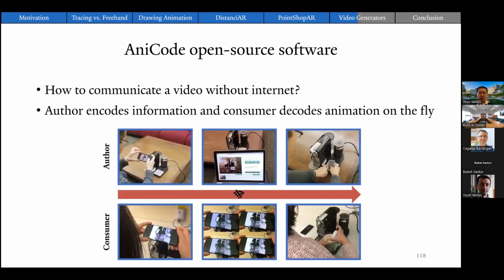In our AnyCode project, we investigate how to communicate a video without internet access for accessibility and privacy purposes. We approach this by dividing the communication process into two parts, authoring and consuming. Both the author and the consumer rely on a single image to design and decode an animation.